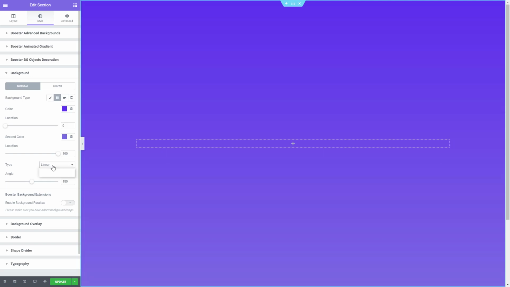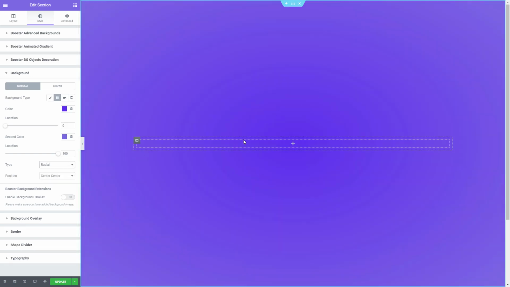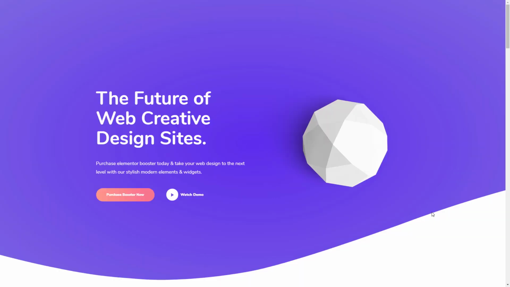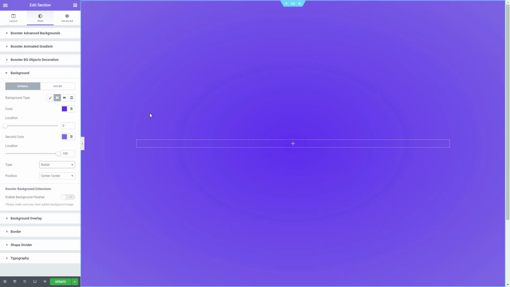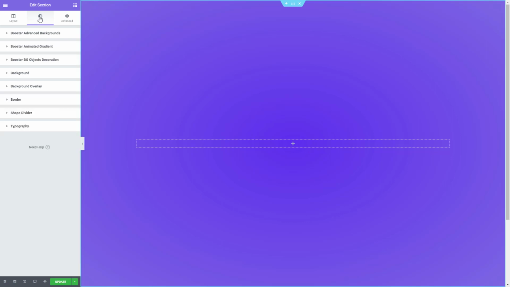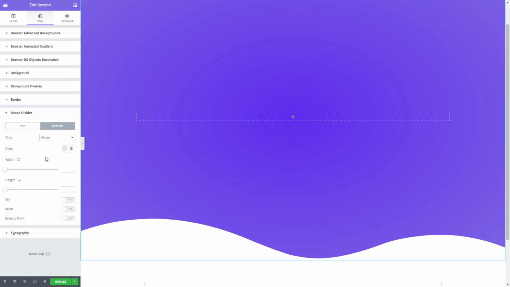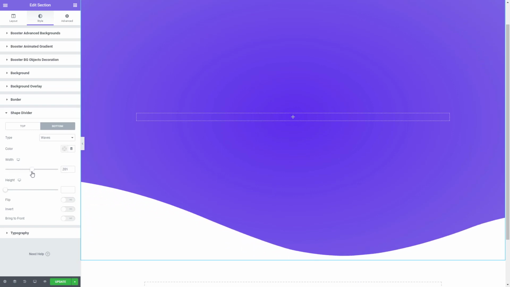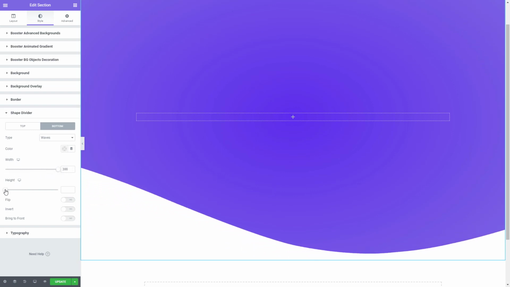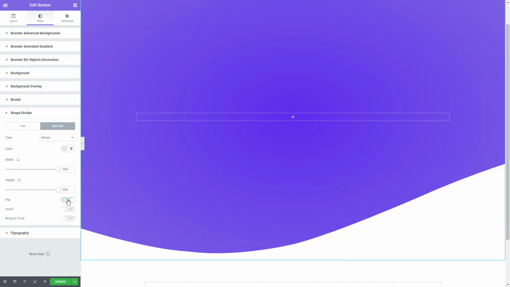Now we are going to change the type to radial, so we have this radial effect. And we are also going to add this shape effect at the bottom. So let's stay on the style tab and go to shape divider, bottom, and we are going to use waves. Now we are also going to increase the width to maximum and the height to 500, and here we want the opposite effect, so we'll use the flip feature.